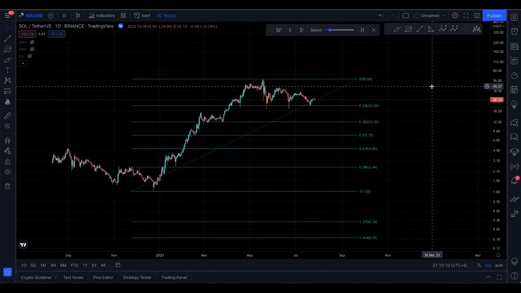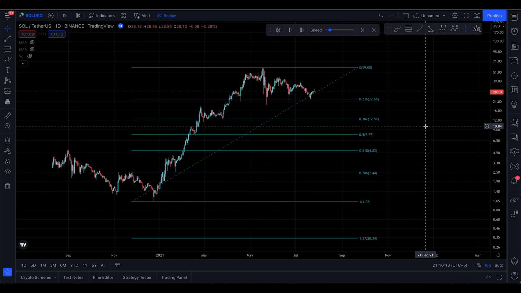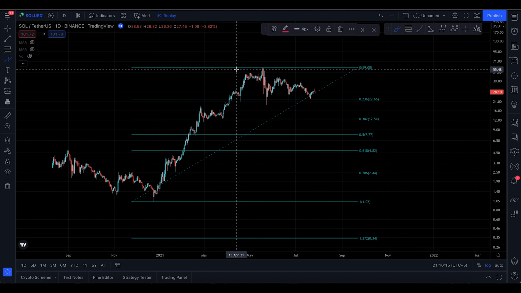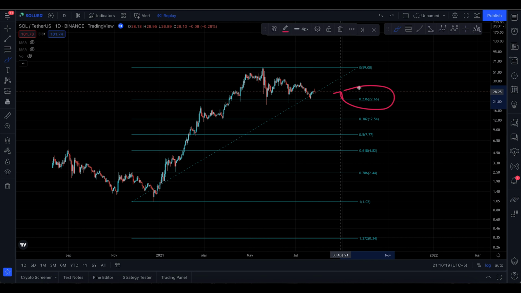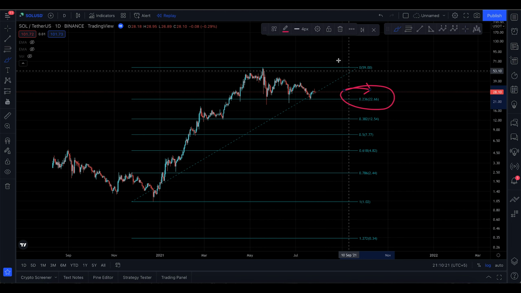Now look, you're going to get some lines over here. So what are these lines? These are retracement lines. Like, where is it going to go down to retrace? Now, the number one place it's going to retrace to is the 0.236.